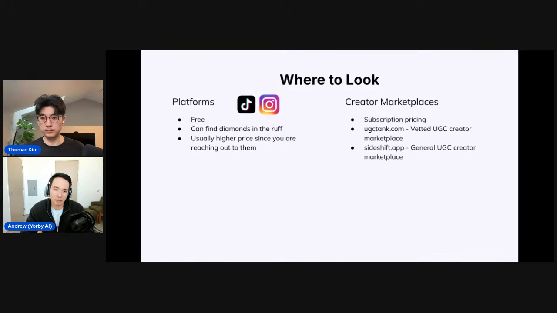And generally, you can also find diamonds in the rough, like maybe more experienced creators that have no idea what UGC is, never done it before. And you're just able to be like, oh, cool. Yeah, I will make content for your brand. Tell me what the pricing is, whatsoever. But the downside of finding creators directly on these platforms, from my experience, is that you are generally paying a higher price point because you're approaching them, so they have more leverage and negotiating power in the negotiations.